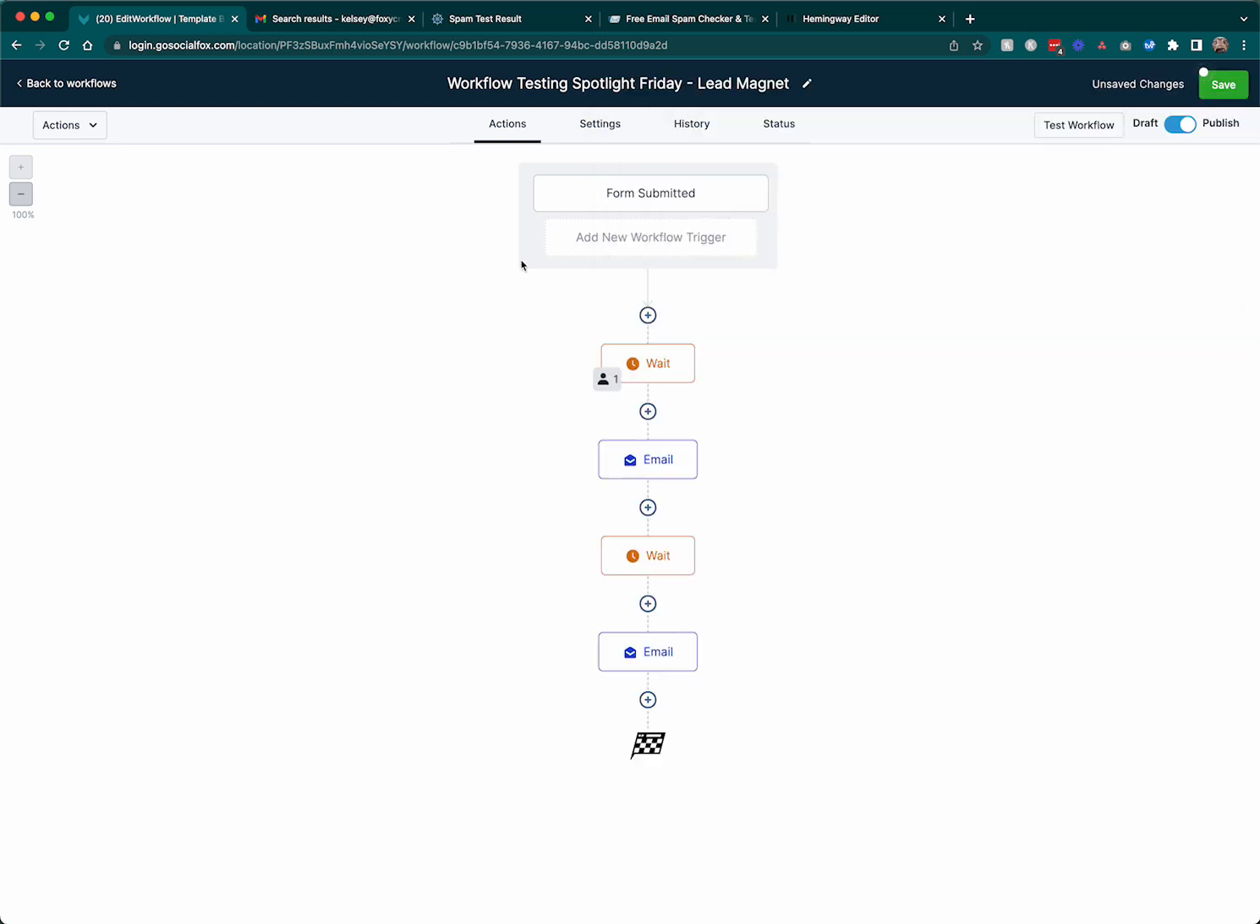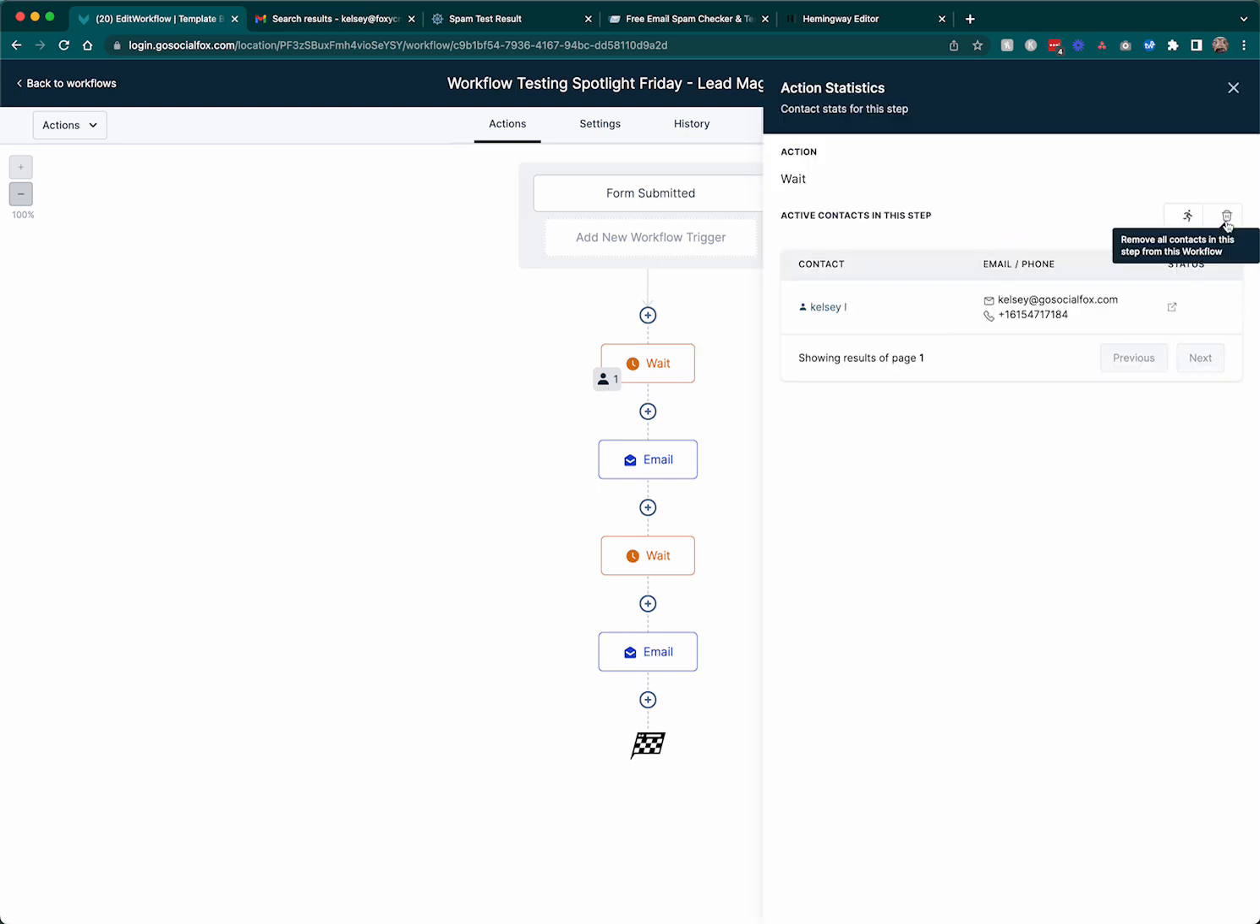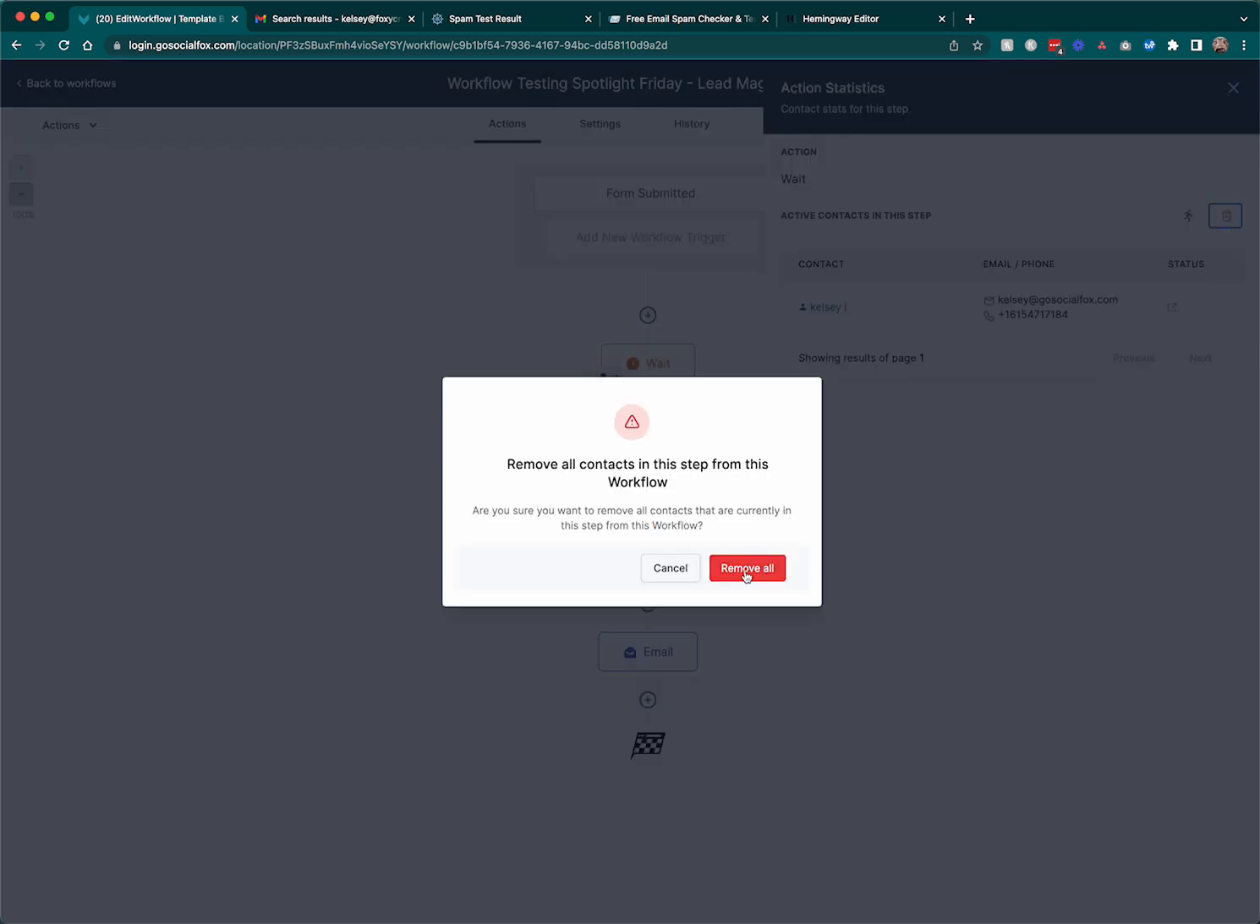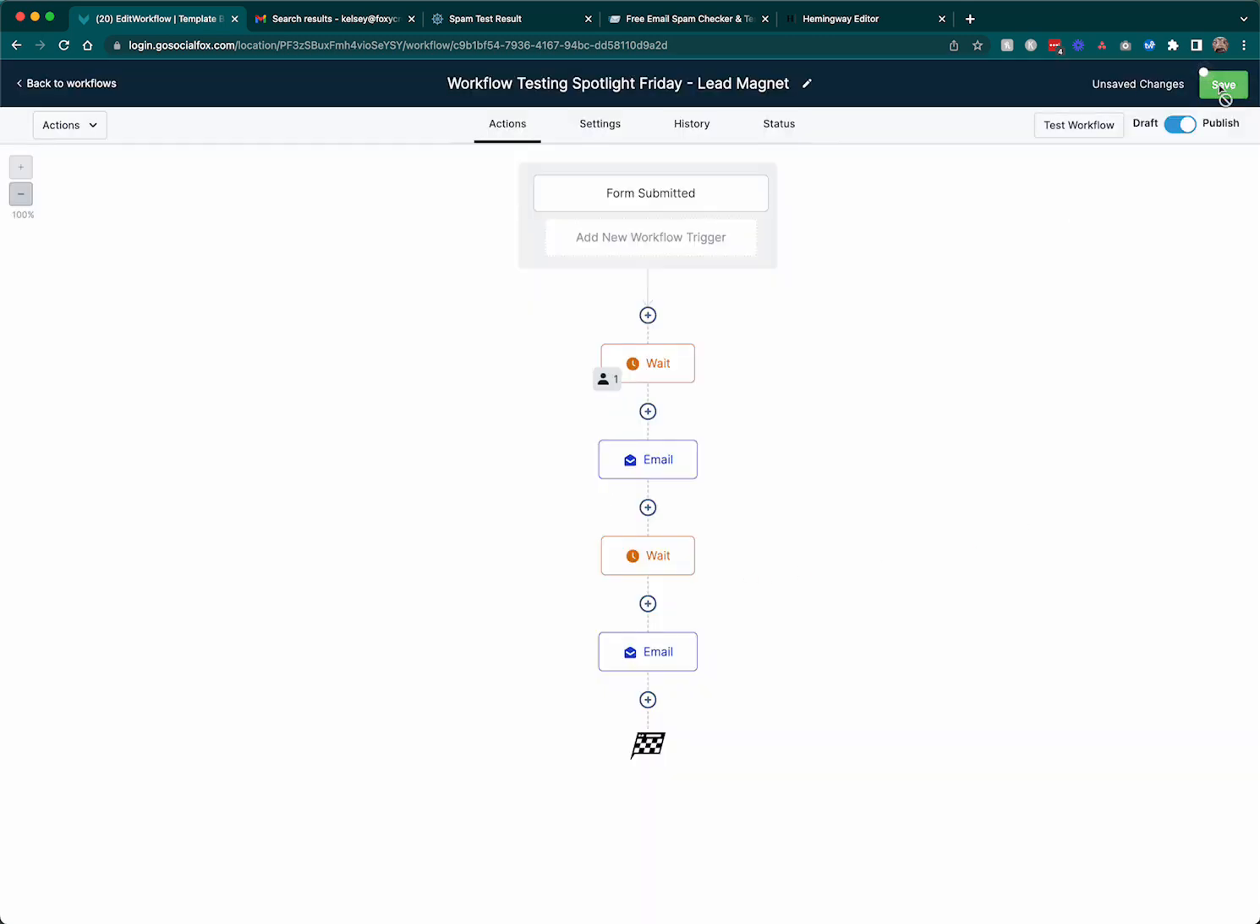Now I know that my workflow is going to be triggered by that form when I fill it out on my funnel. Now, since I'm going to test this live, I need to remove myself from the workflow that I'm in, because if I'm already in it, like we learned earlier, I can't be added back in. You can't be in it twice. So I'm going to go ahead and delete my contact out of here again so that I can continue the testing process. So we'll go ahead and save that, and we're going to refresh.